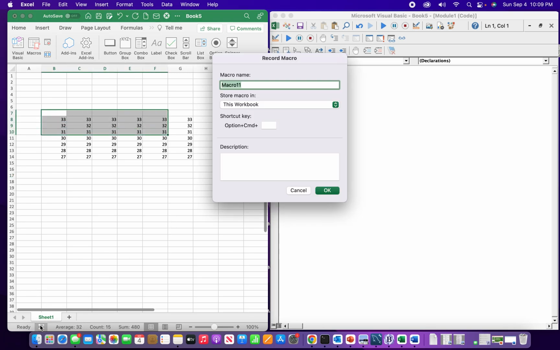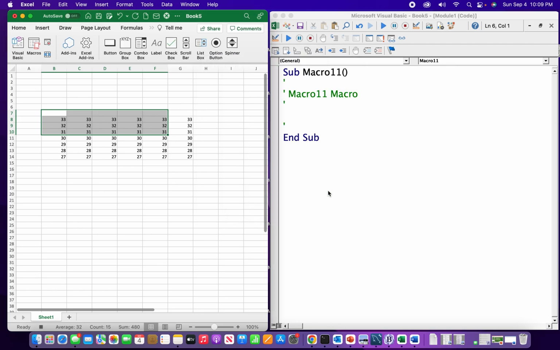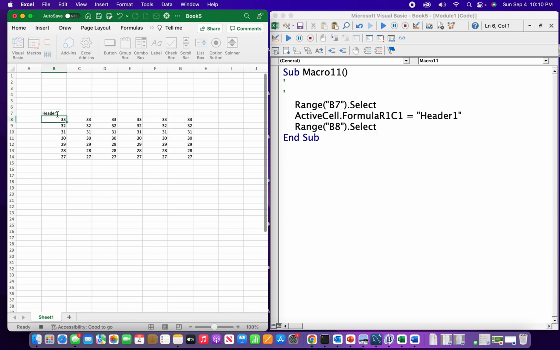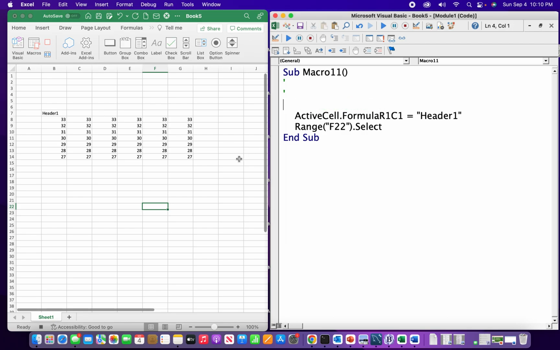So recording the macro, we'll just keep it Macro11. Notice that the macro started recording. Let's say in this data, look, I select the range, you can see it change. Let's say I want to add Header 1. And you see anything that you do, it's going to record something in the code. But you can also edit it as you're recording. So I didn't want to select that cell, I get that out of there. I didn't want to select this cell.